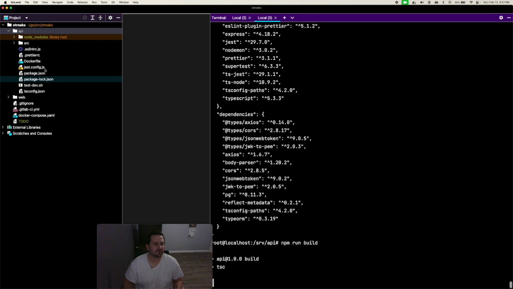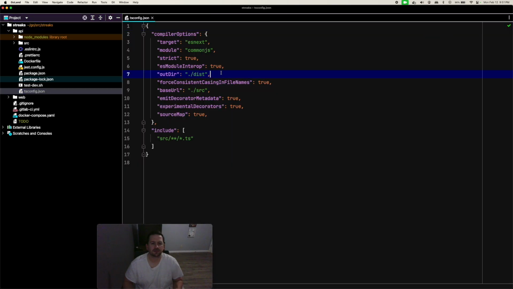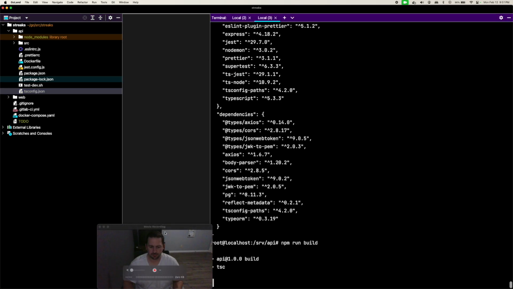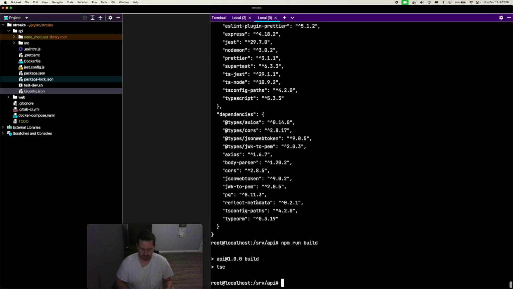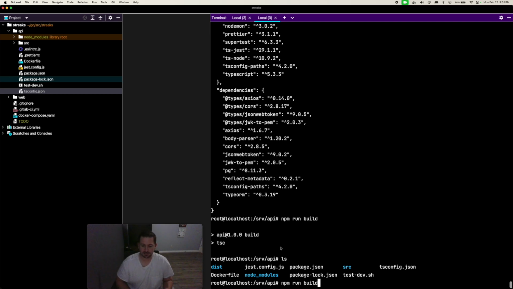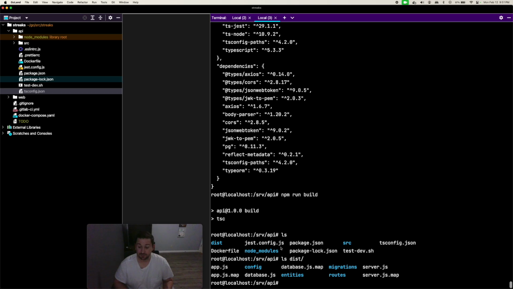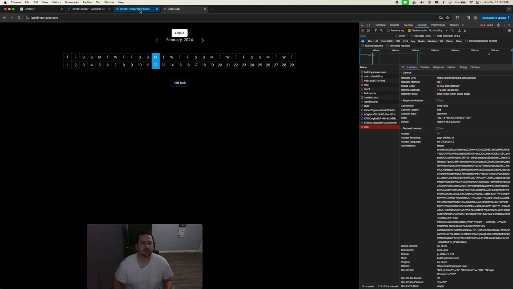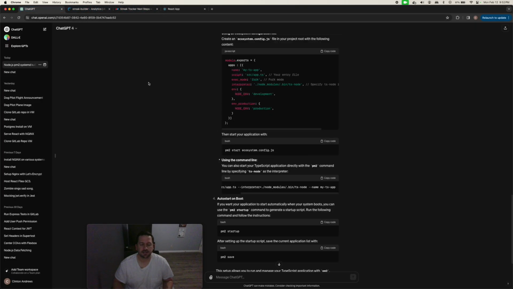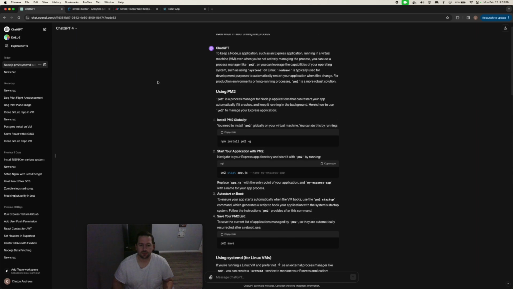Is our tsconfig file, oh yeah, it does have a distribution. So I do see where that is. So if we do ls, we do see this. If we do ls dist, so everything now is in JavaScript. So perhaps what we can do is look at how we can run PM2 with, so it's just PM2 start.